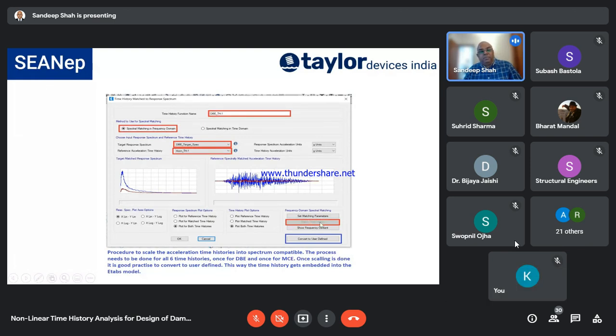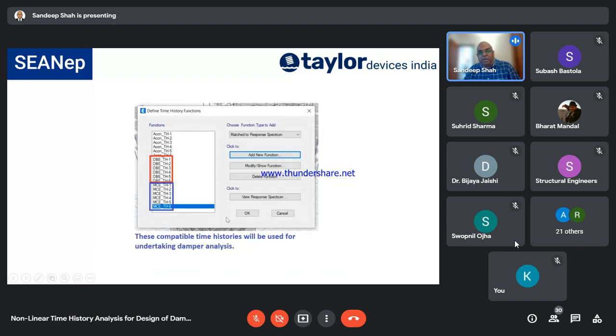Now the only thing you need to do is match time history. The moment you say match time history, you see our original time history was the blue response spectrum, but our design spectra is the brown spectrum. So it modifies the time history from the original to the spectrum compatible time history, and that becomes our design basis earthquake time history 1. Again, if you don't want ETABS to refer and do these calculations again and again, you just say convert to user defined. The moment you do that, this will open up and it will get defined here.